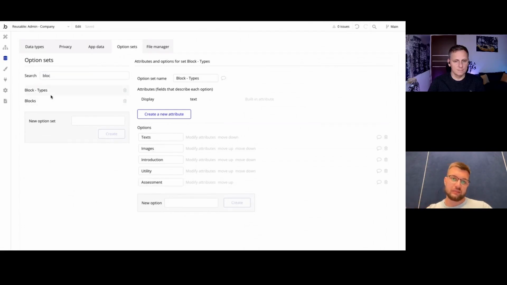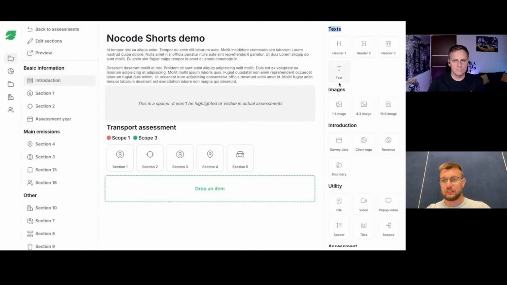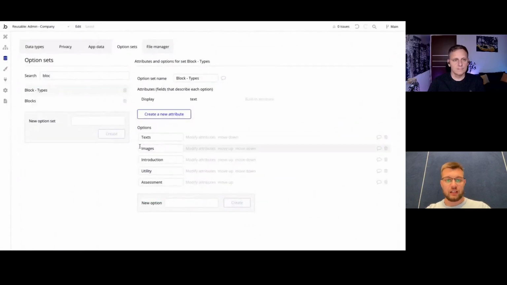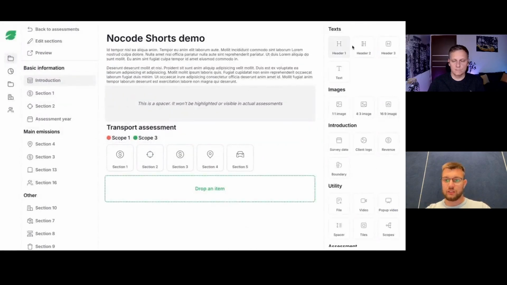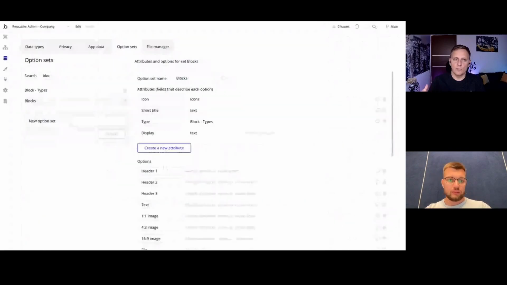There are a bunch of blocks, or block types rather, which exist as option sets. If we go into assessment, you'll see that text, images, introduction, they all exist in here. Then each individual block, like header 1, 2, 3, is an option set item, and it goes in here. It has its properties inside the option set. I mean, the icons, for example, of the type. Yes, an icon, some title, type as well, which refers back to here.